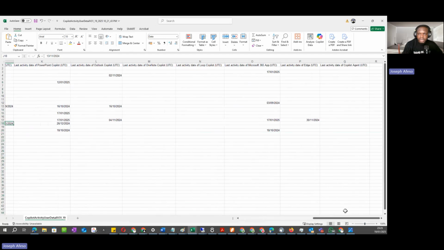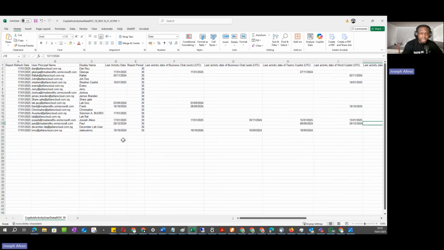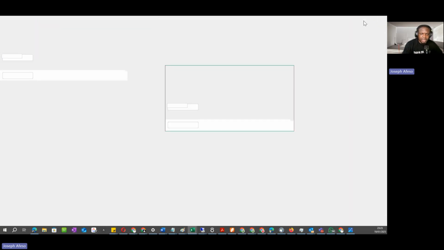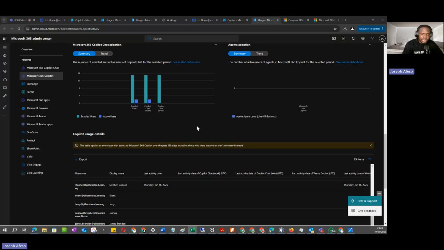So basically, you can decide to filter and have an idea about who is using Copilot in each of the applications, and see how you can sensitize your users, how much money you are investing into the license, and how much it can actually help to boost productivity, and see how you may want to organize trainings for your end users, just so they can effectively use the Copilot license.